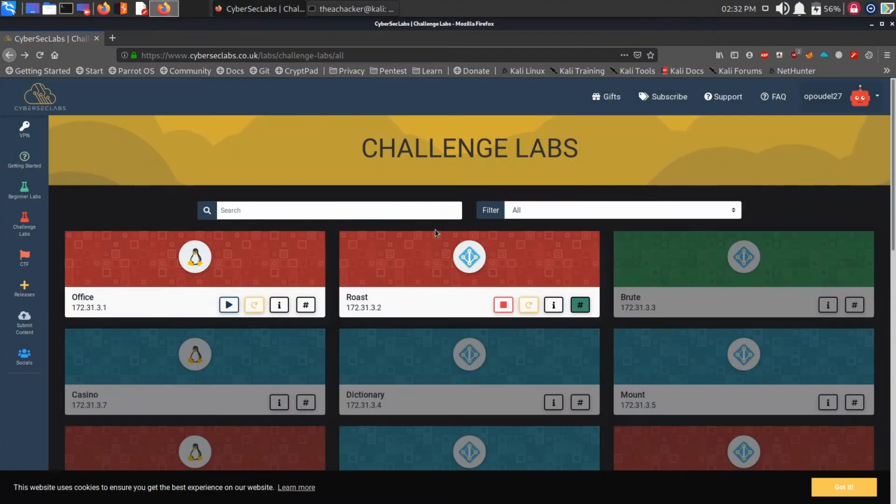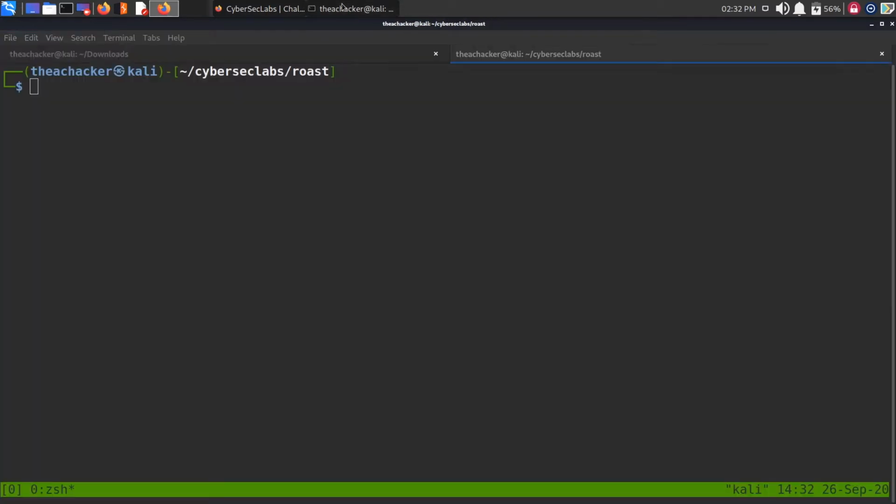On the site cyberseclabs.co.uk, I've already started the instance of the box Roast. So here's my IP. Let's start the walkthrough with an nmap scan. To run it, let's type sudo nmap -sC to run default scripts, -sV for version detection, -O for OS fingerprinting, and the machine's IP.